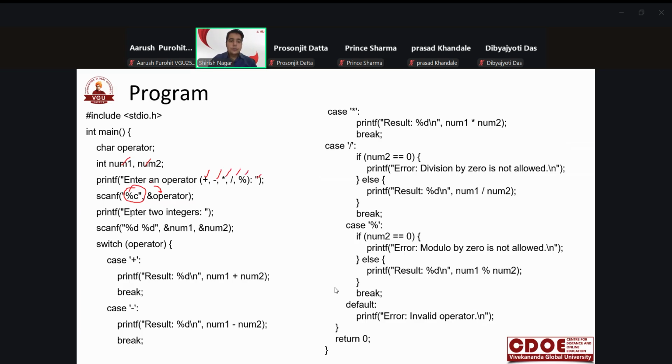Now we will ask the user to enter two integers, and we will store them as num1 and num2. Based upon the operator, we will perform operations. If the operator entered by the user is plus, we will do addition. How will we do addition? We will print the result as num1 plus num2. If the operator is minus, then we will perform subtraction, so the output will be num1 minus num2. If the operator is the asterisk sign, then we will perform multiplication.